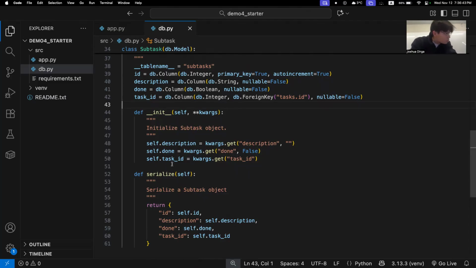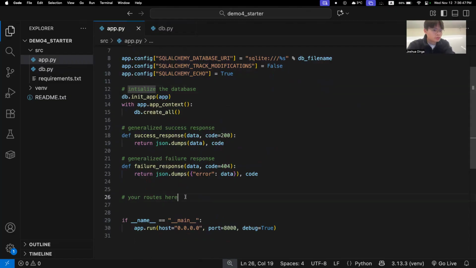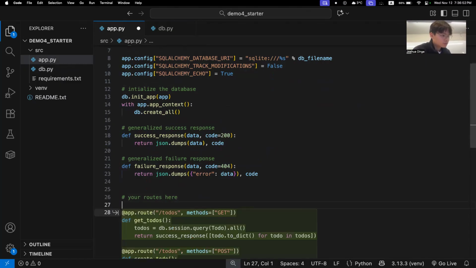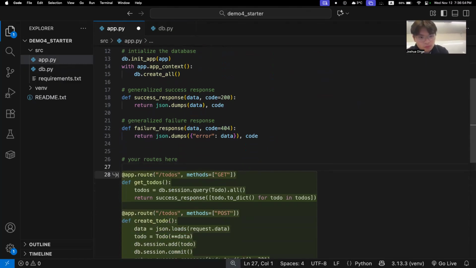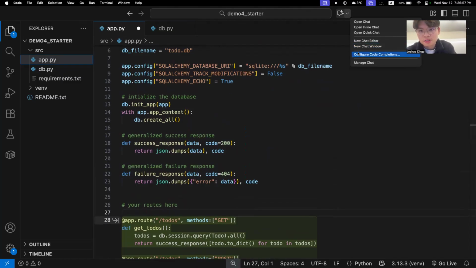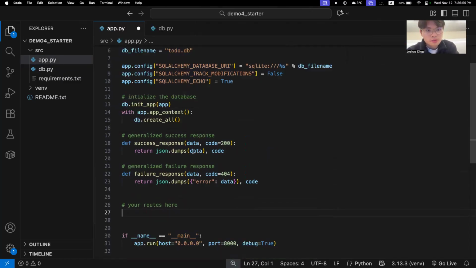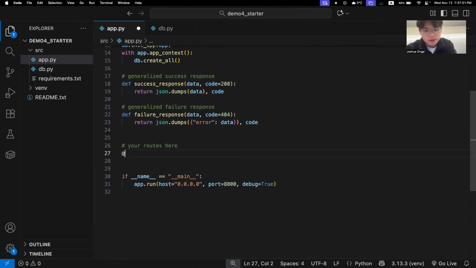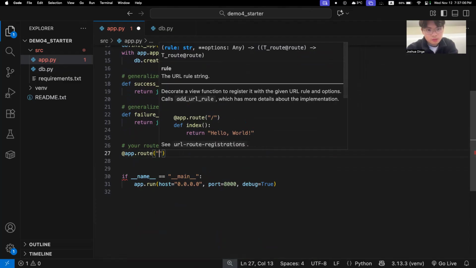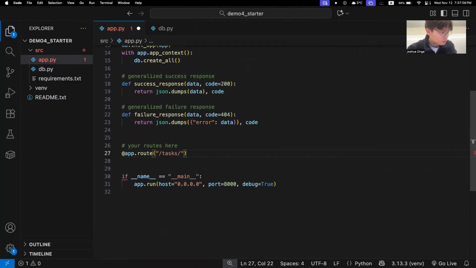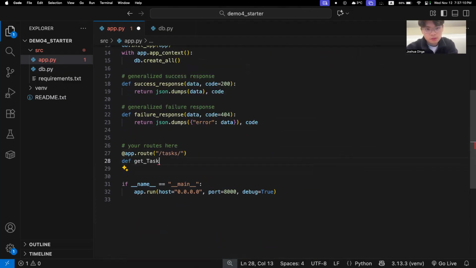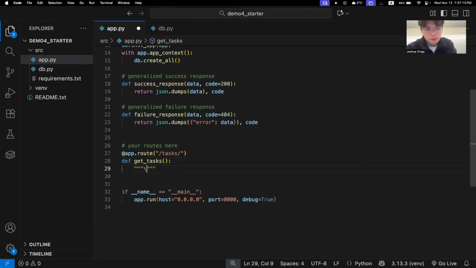All right, so today let's continue. We're going to be doing most of our work in app.py, but we're also going to be adding the categories later on. So let's go with our first route. Let me turn on my completions. We have our decorator as usual, app.route tasks, and then the function get tasks. This is our endpoint.